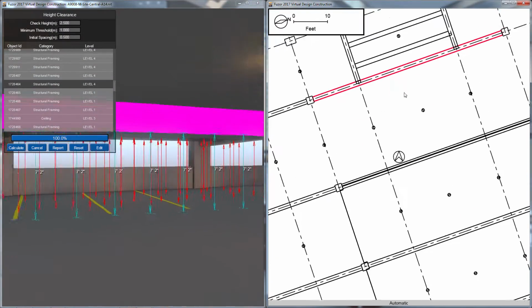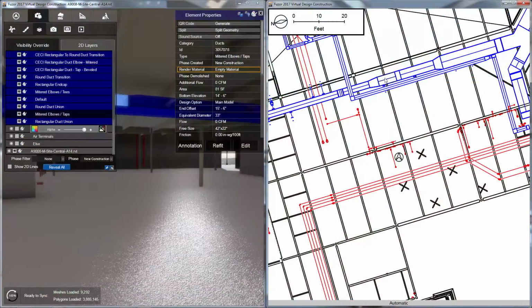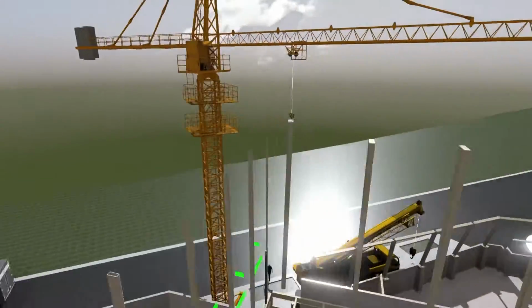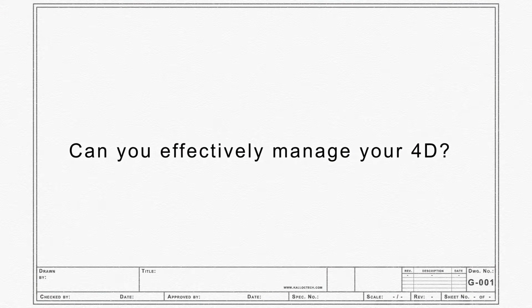With all this and more, Fuzor Construction provides your team with the versatility to turn your 4D project into a living document. Can you effectively manage your 4D? You can with Fuzor Construction.